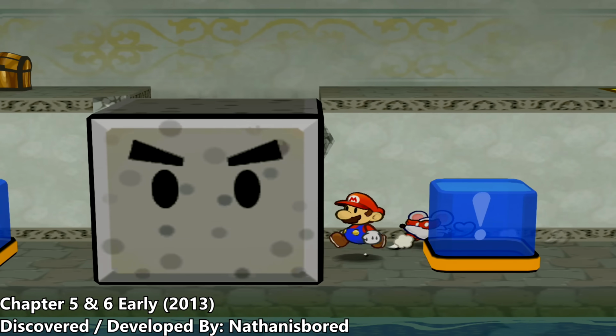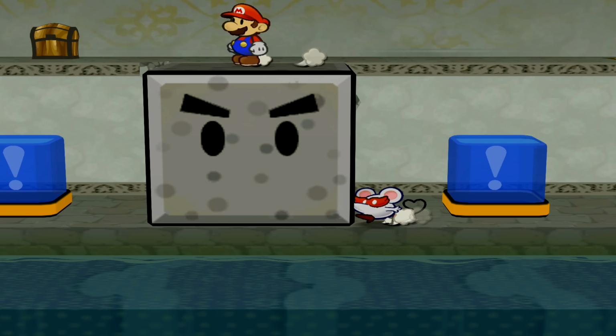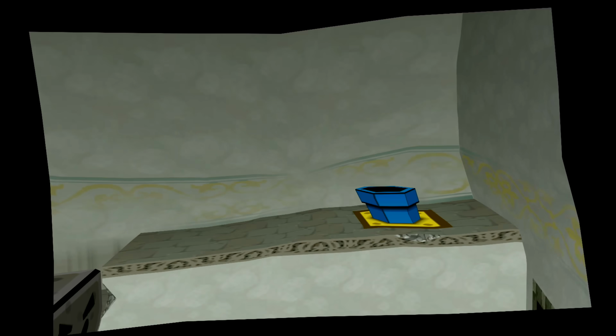The most well-known application of the fish glitch allows us to reach the top of this block, meaning we can hit the blue switches and access the Chapter 5 and 6 pipes early.